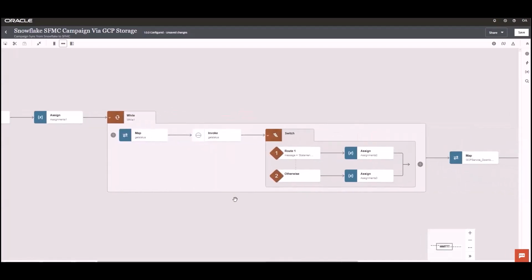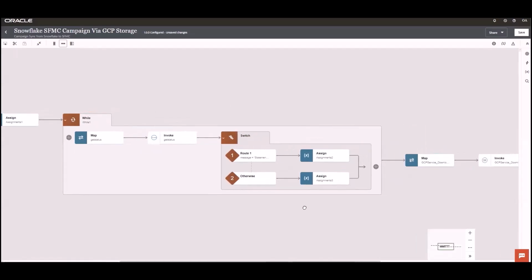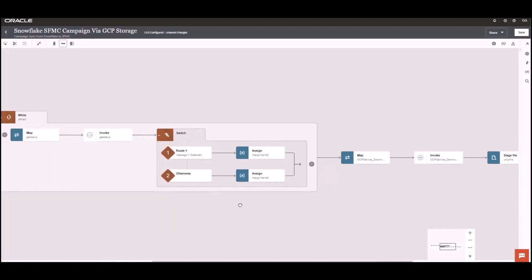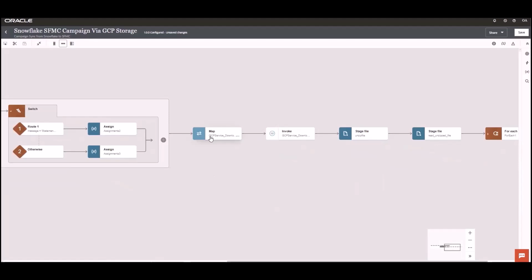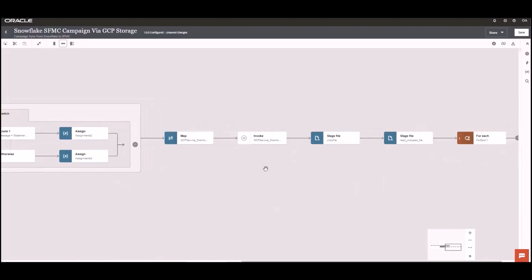We have another operation in the Snowflake adapter, which keeps checking the status of the bulk export. Once the status of the bulk export has been successful, you get a notification, and using that notification, you can even identify what is the file name that has been placed into the GCP storage. That particular file name is being captured into the mapper and then given to the storage adapter.